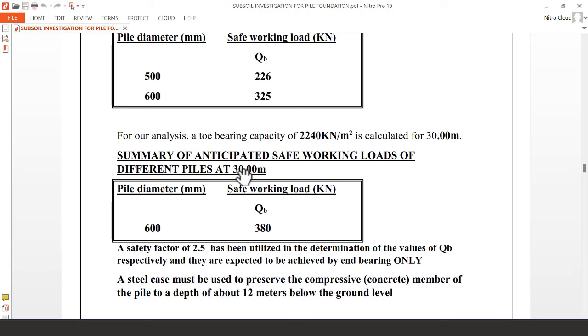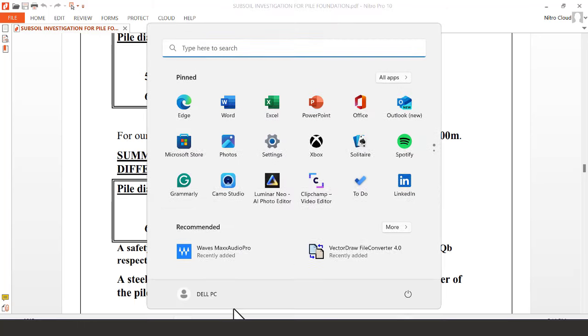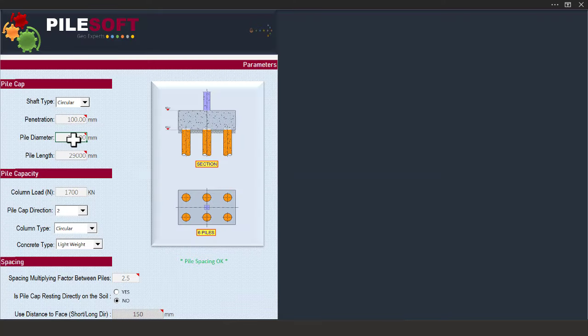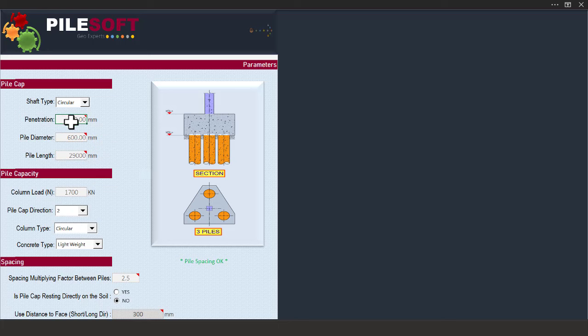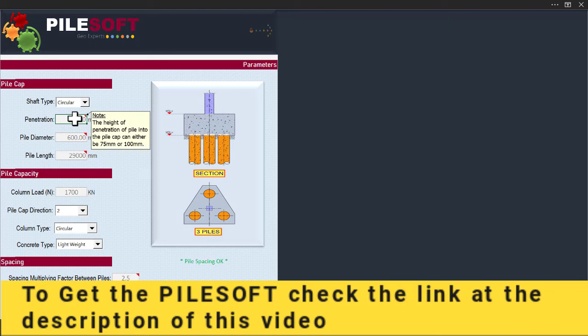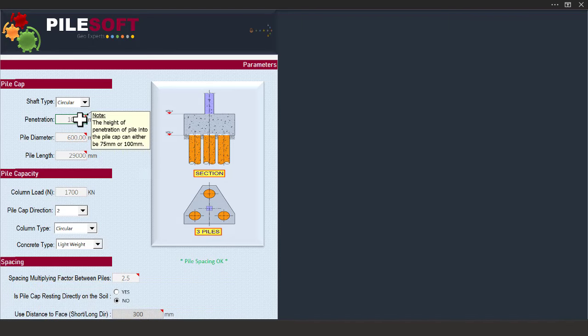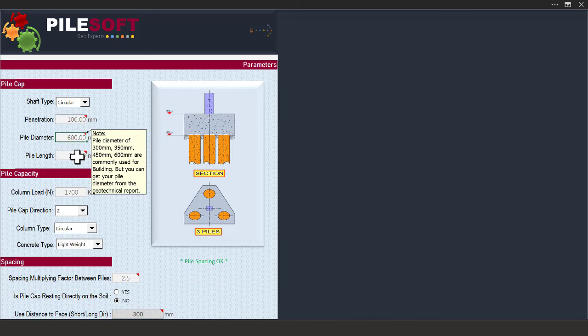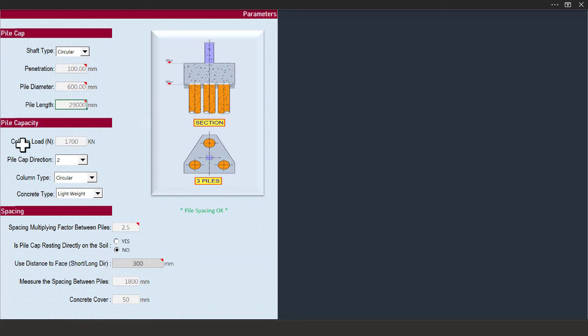And know that our pile depth that we chose from the soil report is 29 meters or 30 meters. So right now I'll choose 600 diameter as my pile diameter. I'll go back to my PileSOFT here and choose my pile diameter as 600 here. So now I have inputted these values from the soil report. The penetration was based on picking either 75 or 100, but the pile diameter and the pile length are gotten from the geotechnical report. Then we'll now go again for the column load.